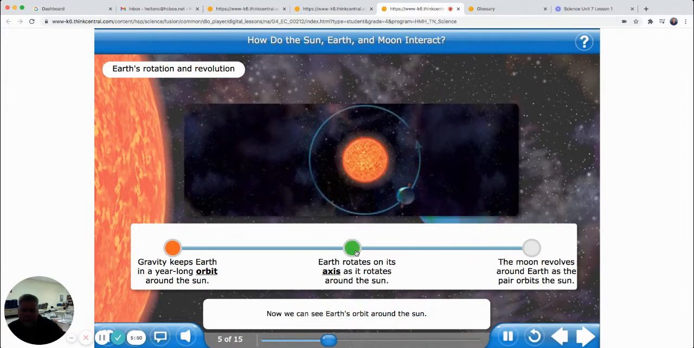Now we can see Earth's orbit around the sun. Picture an imaginary line going straight through Earth from the North Pole to the South Pole. That line is Earth's axis. Earth rotates or turns around its axis once each day. Notice that Earth's axis is not straight up and down compared to Earth's orbital path. Instead, Earth's axis is tilted slightly. This tilt is what causes seasons.